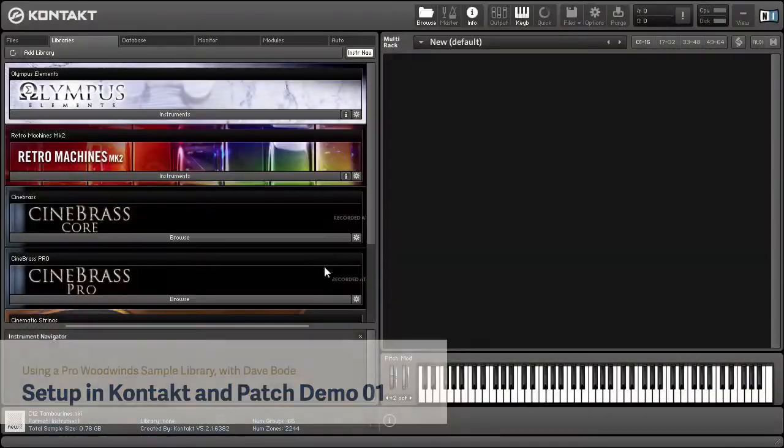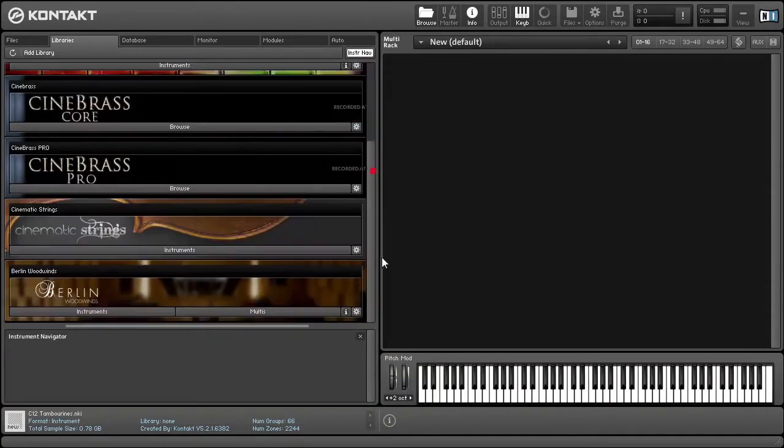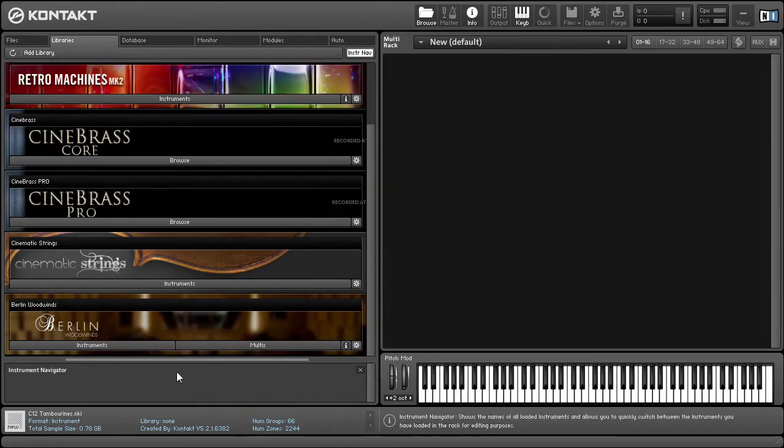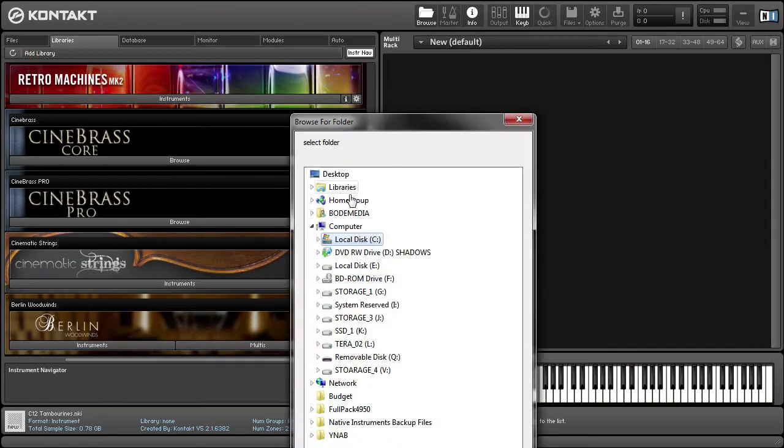Alrighty, here we are inside of Kontakt. So really quickly, let's talk about how to add this library, get it set up, and check out a couple of the patches here. Now, very similar to any other library. If you're unfamiliar with this, it's really easy. You just click the Add Library button.